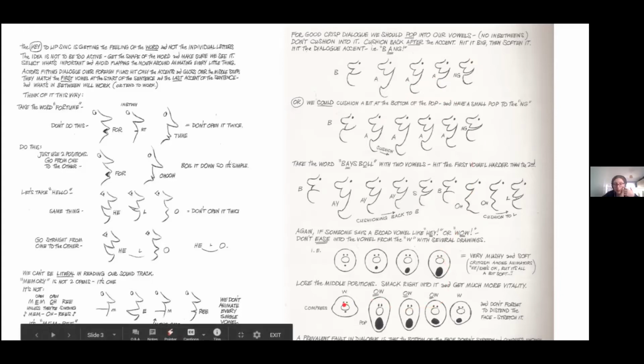So, and yeah, in general, just play around even with mouth placement.